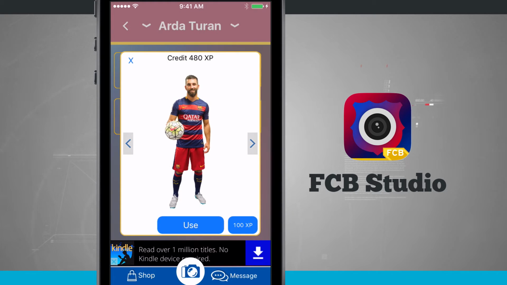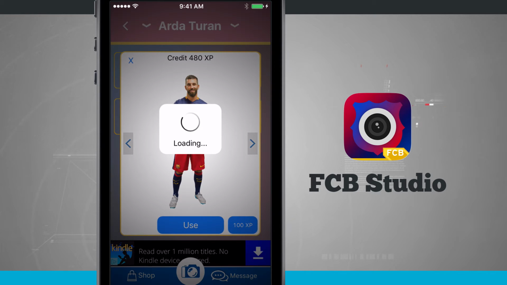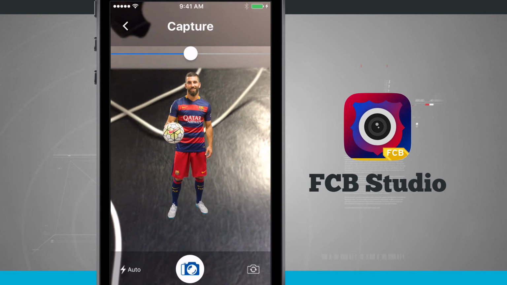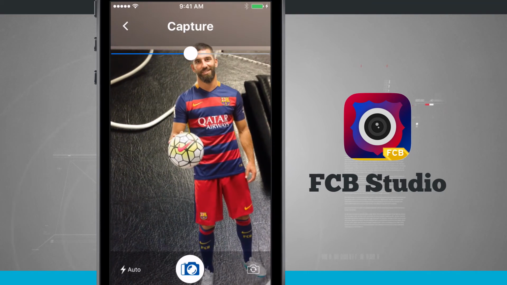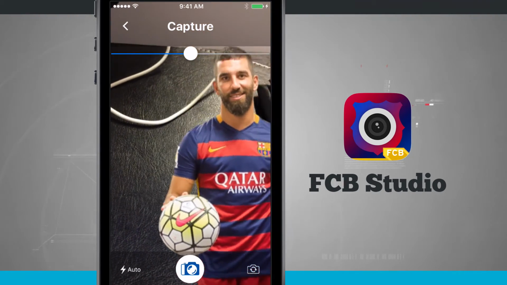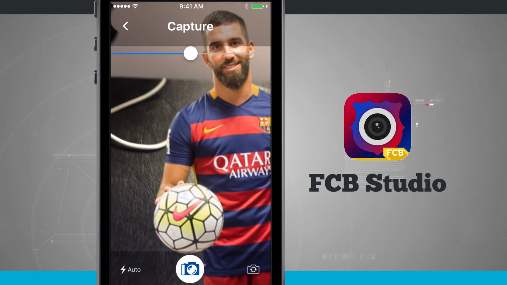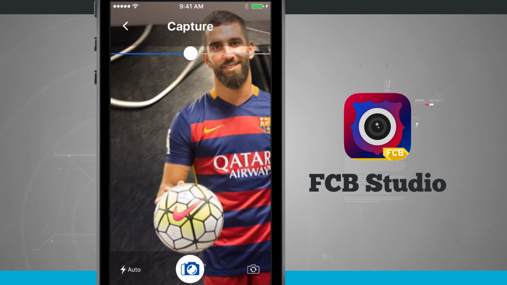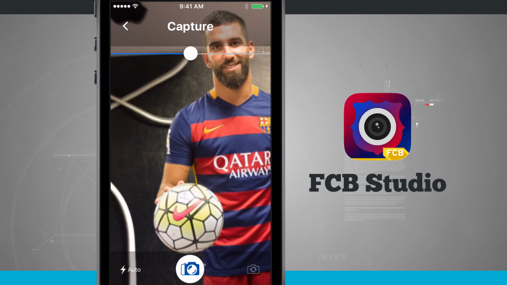So go ahead and tap on one, it loads it in. You see in the bottom right hand corner we have 100 XP, it's going to use that to take the photo, and we have 480 up on the top of the screen. So go ahead and tap use, and it's going to allow us to use this photo. And now what I can do is pinch to zoom in and place him wherever I want to. Now currently by default it's going to open up the rear camera, but what I can do is tap in the bottom right hand corner and open up the selfie camera.